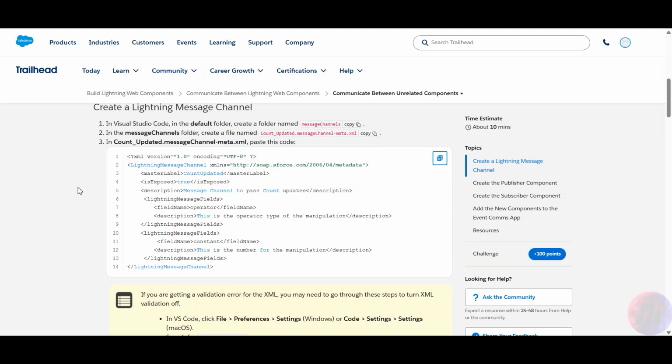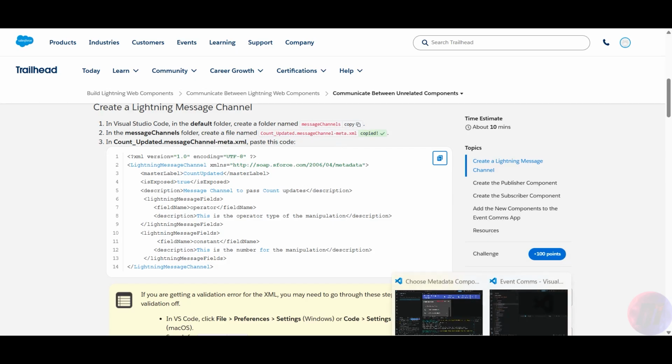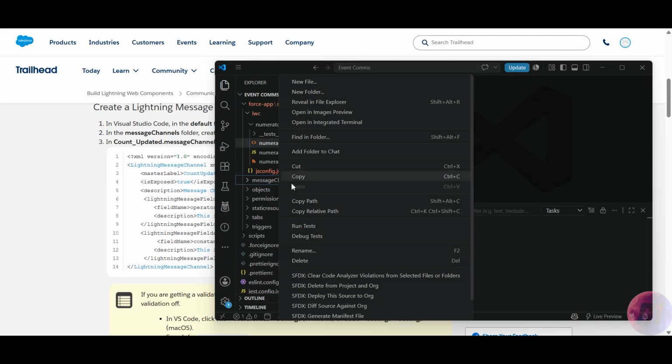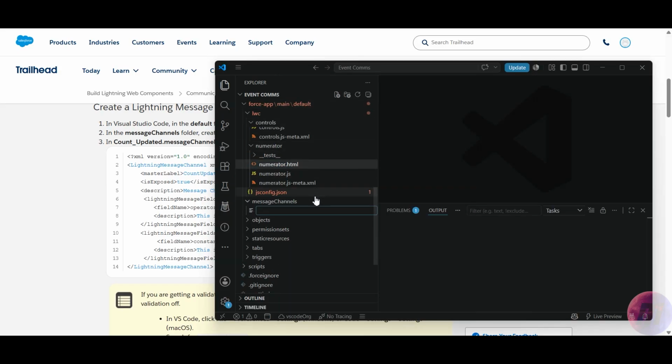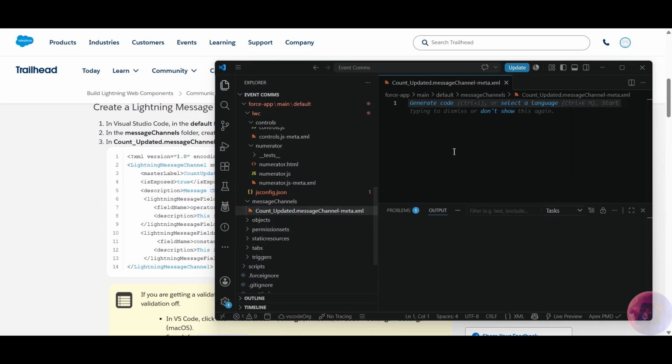In the message channel folder we have to create a file. So let's suppose our file name is this. Right click, new file, and just copy paste countUpdated.messageChannel-meta. The countUpdated is the name of our channel that we are creating. You can make it anything, it's up to you. Okay, let's press enter.